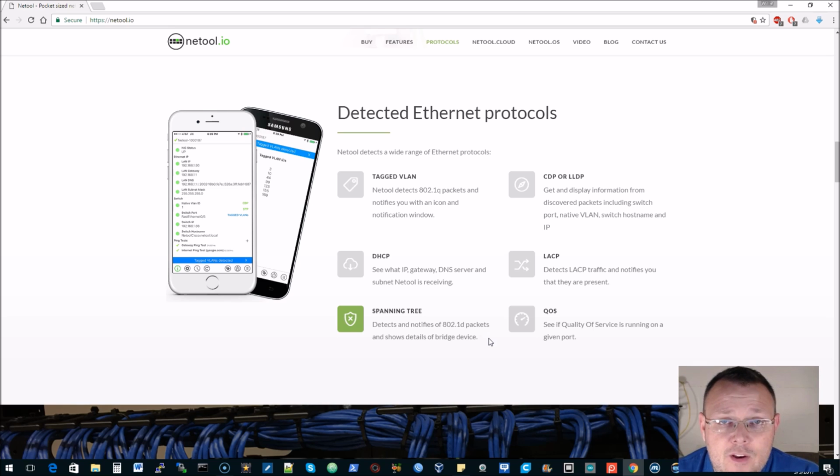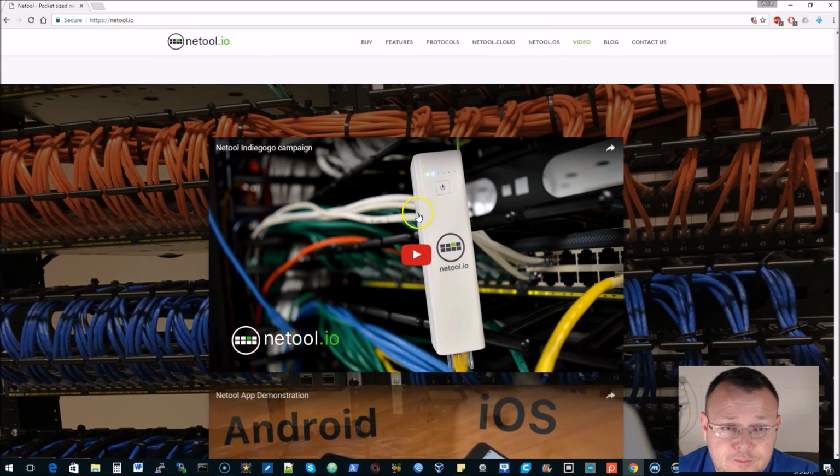on the switch port, so 802.1D packets. It can see if quality of service is running on a port, and I saw that it can also discover PoE.